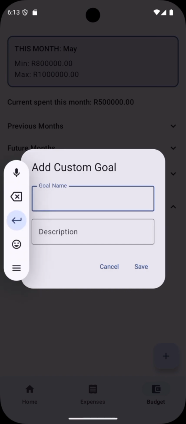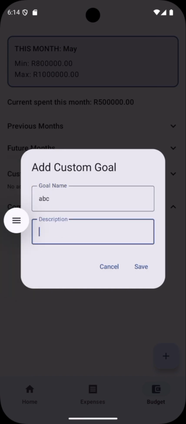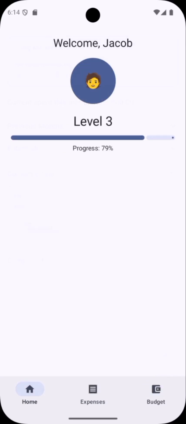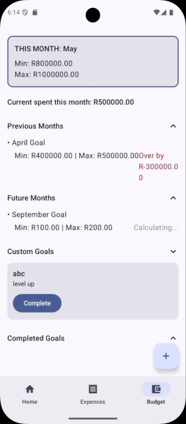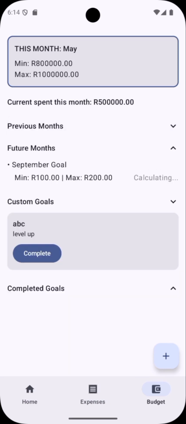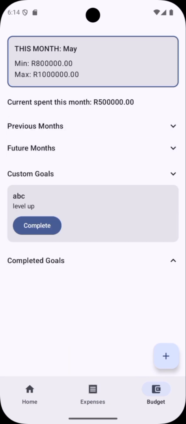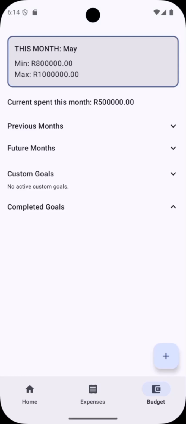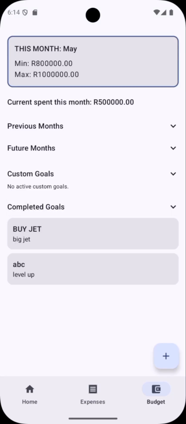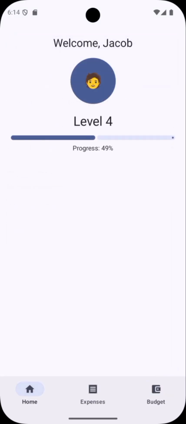We'll now add a new custom goal. Tap the plus icon, name the goal ABC, and set the description to level up. Tap save. Our progress remains at 79% for now, but once we mark the goal as complete and return to the progress page, we will see our update. Our ABC level up goal is completed and we've officially reached level 4 with progress now sitting at 49%.